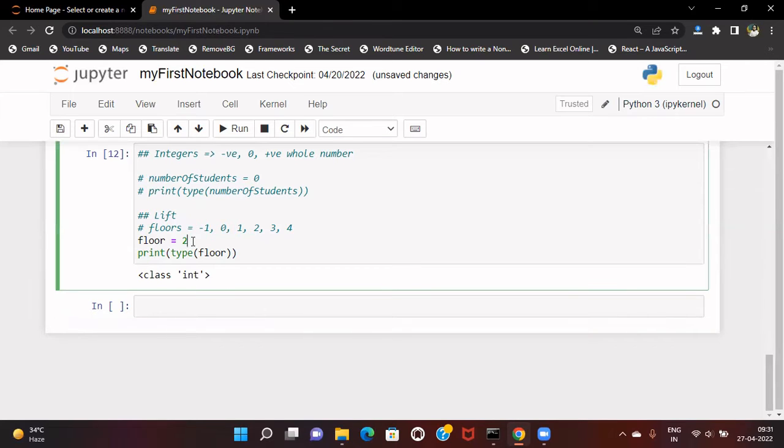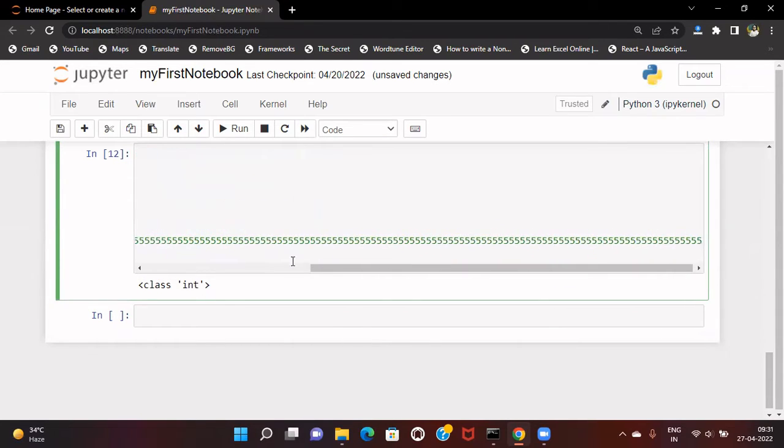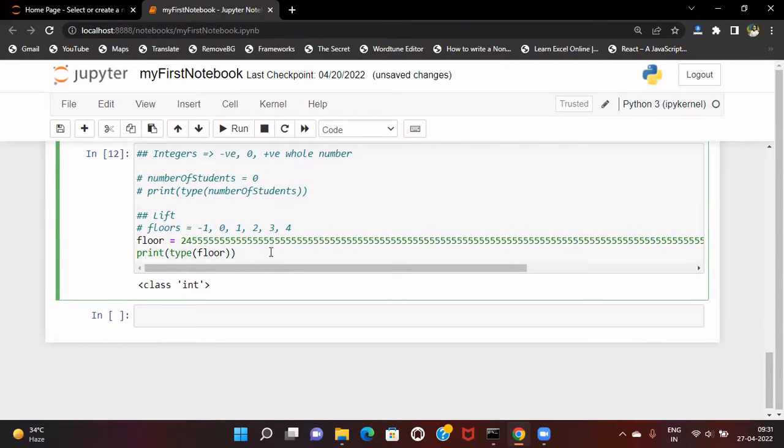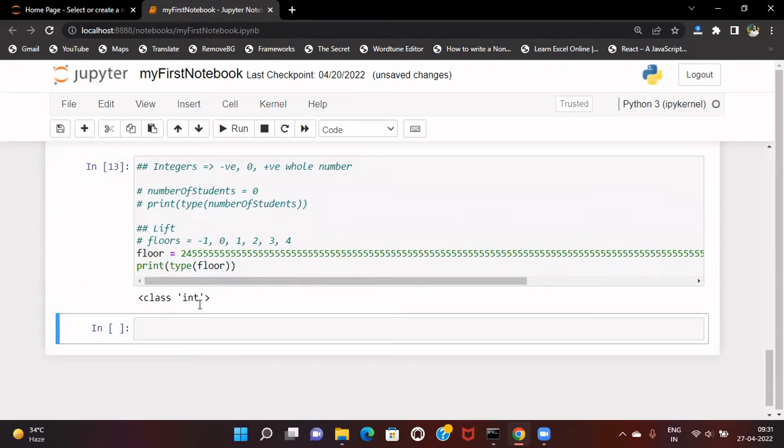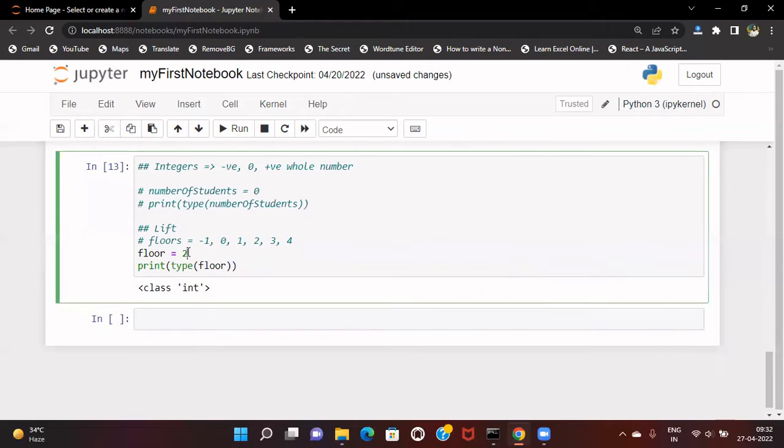And no matter how big a value we are adding here, let's say I'm adding a very big value here, Python will still consider it as an integer. So we don't need to worry about the precision of the value. It will still be an integer if we do not add any decimal point. So this is how we can work with integers.